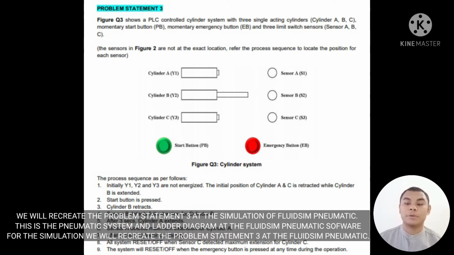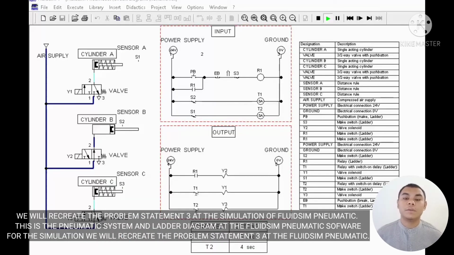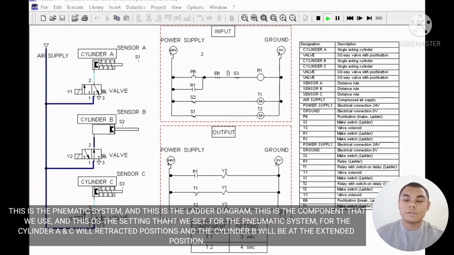So we will recreate problem statement 3 in the FluidSIM Pneumatic simulation. This is the pneumatic system and the ladder diagram in the FluidSIM Pneumatic software. This is the component that we use and this is the setting that we set.